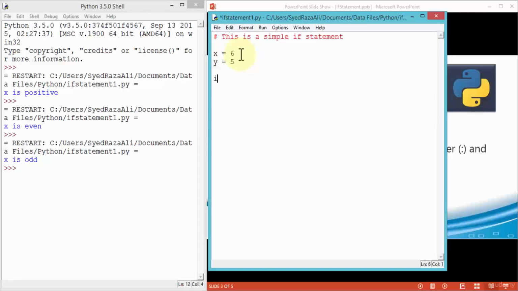So I'm going to say if x equals y colon print x and y are equal. So it's going to say print x and y are equal. I'm going to close the parentheses. And then I can specify my else statement, else colon.